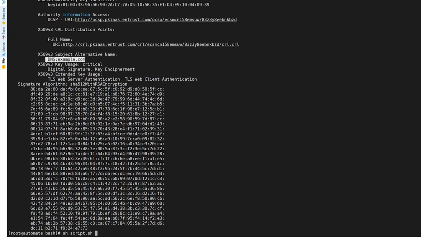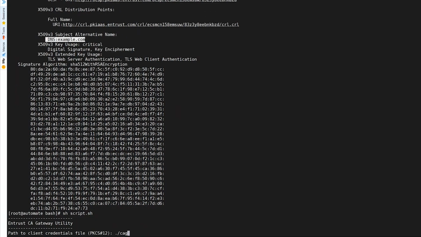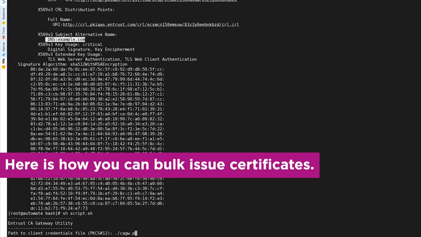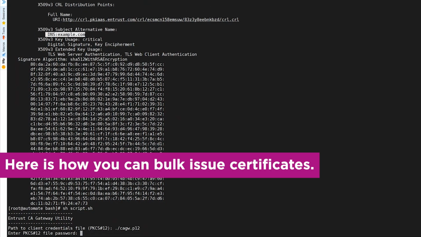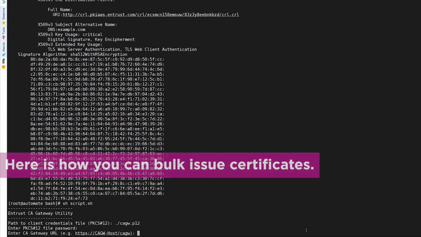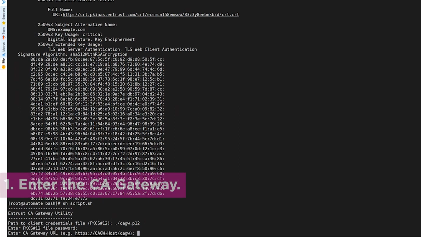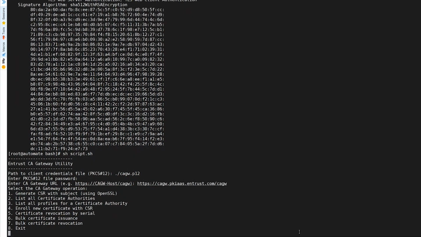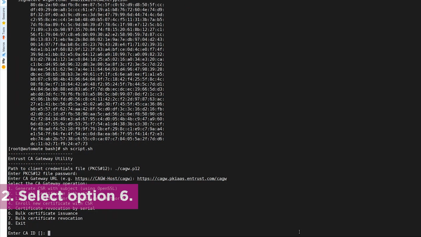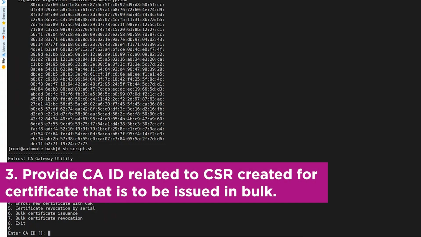Let's just go over one more example where we can do a bulk issuance, and that's a really relevant use case if you have thousands of devices or thousands of endpoints where you want to leverage this utility, and you want to issue thousands of certificates in a single go. So you can use something like bulk certificate issuance. So option 6, and I'm going to use the same bulk issue.csv file. You can create your own CSV file, and that should work.